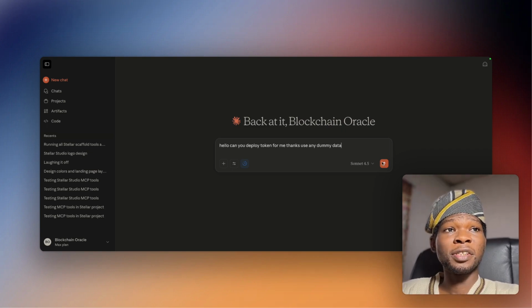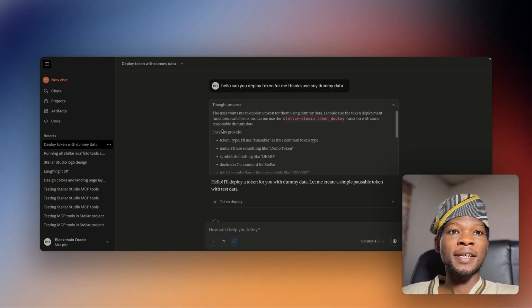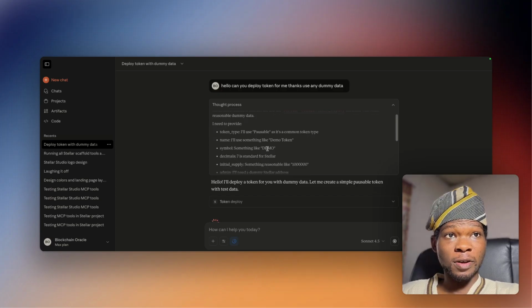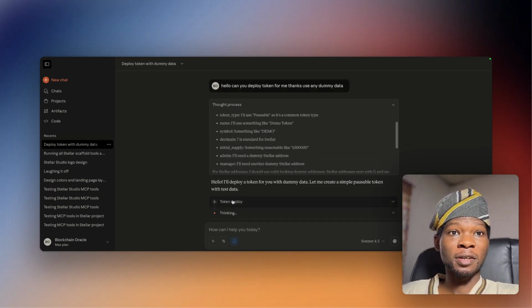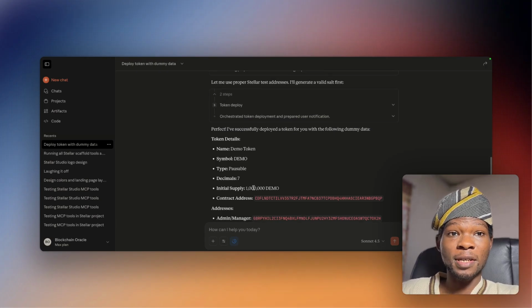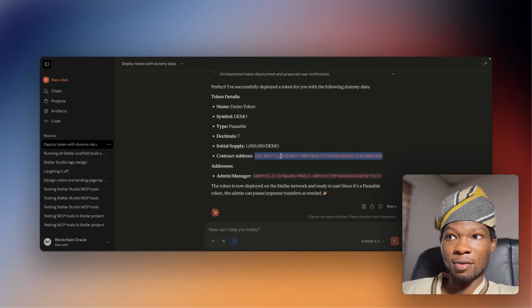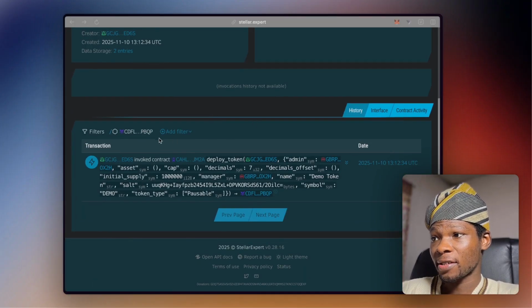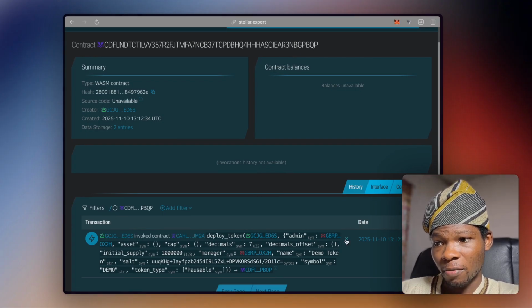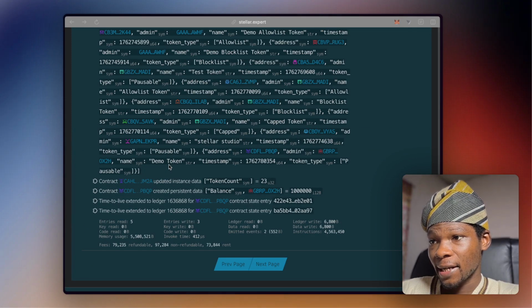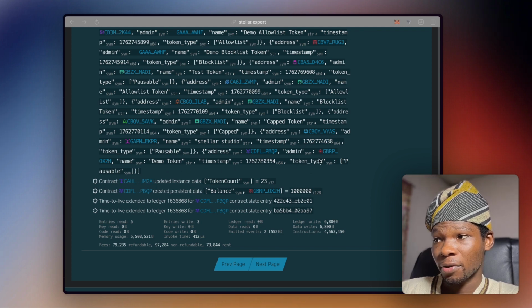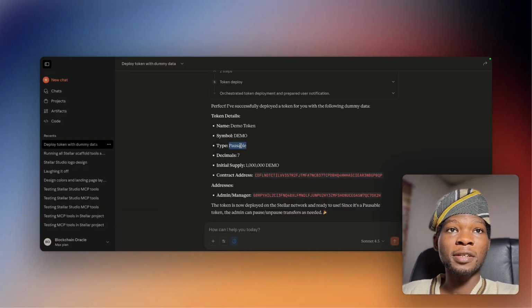I type, hello, can you deploy a token for me? Choose a dummy one. And it's just smart. It knows what to do. You don't have to give it anything else. Okay, it uses its thinking ability to work it out. Demo token, initial supply. If I do this on Claude Code or a custom setup, the same guide applies. So I already have my token address. Let's confirm this on the Explorer. Yeah, and we do have the contract address, which is this. And we can check more information about this. You can see demo token, the timestamp, and more, the type of the token.